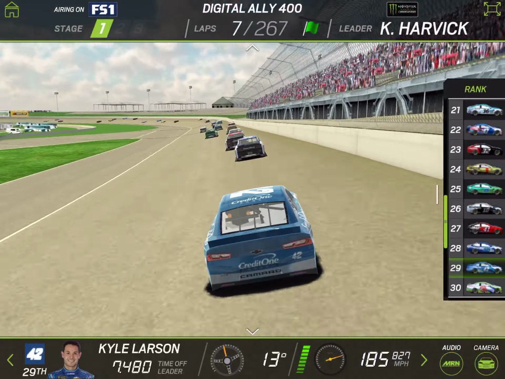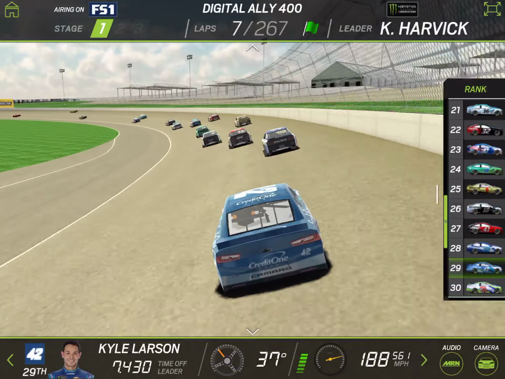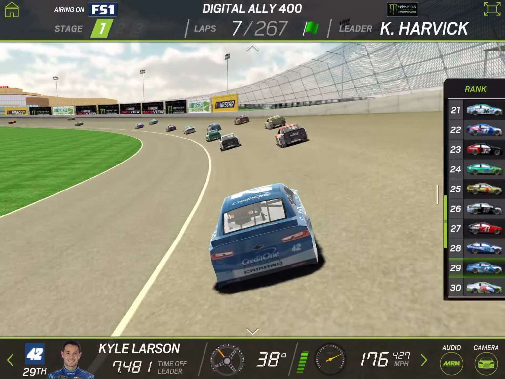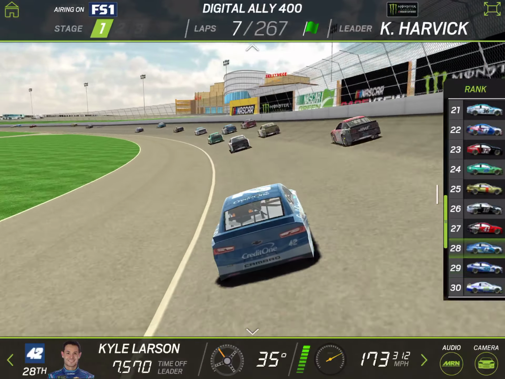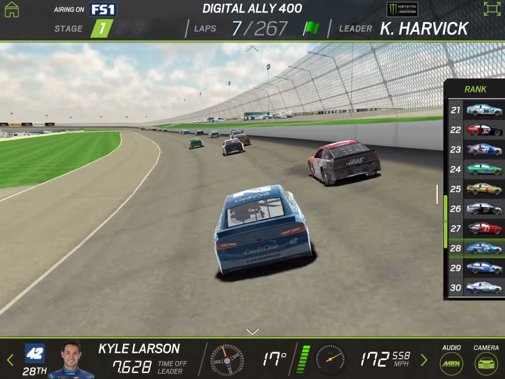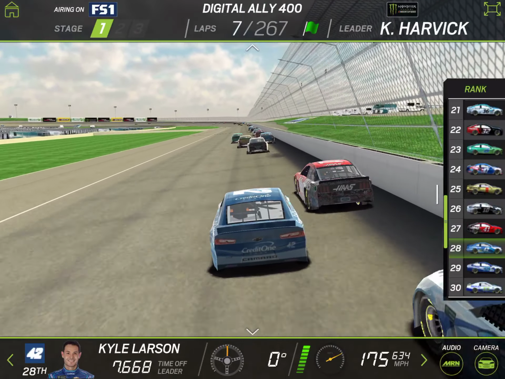Here comes Kurt Busch out of nowhere. At the start-finish line, he'll dive to the bottom and go 3 wide. 3 wide to the inside goes Kurt Busch. He'll bypass baby brother Kyle. He'll bypass Ricky Stenhouse Jr. Move Busch now up to the number 7 spot.